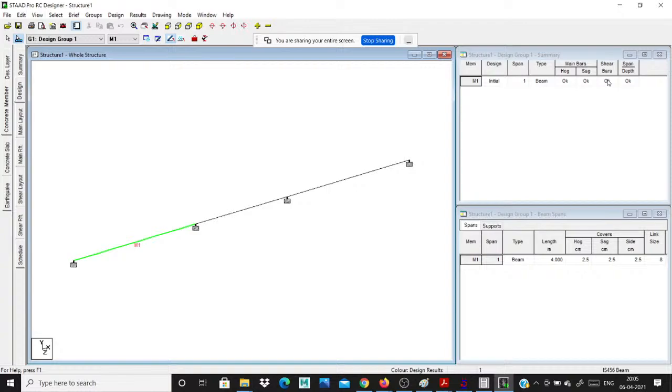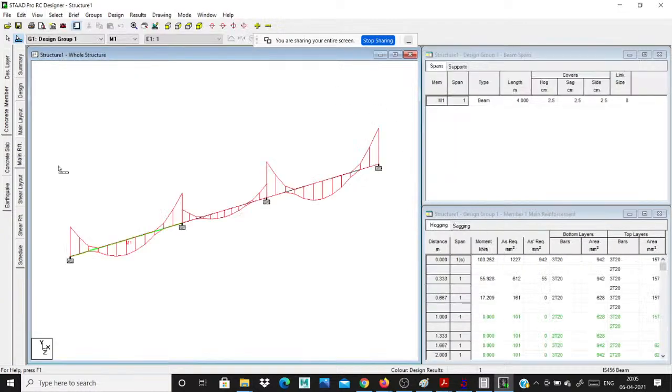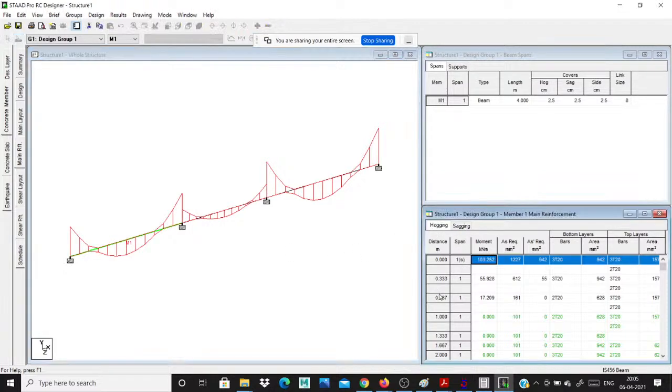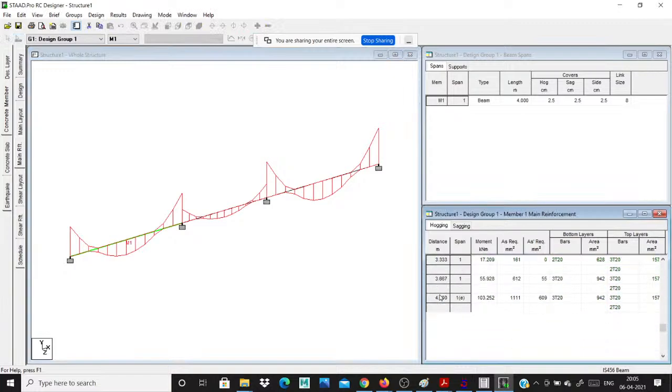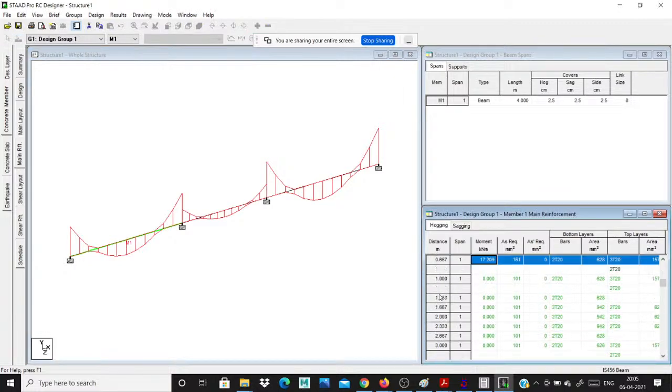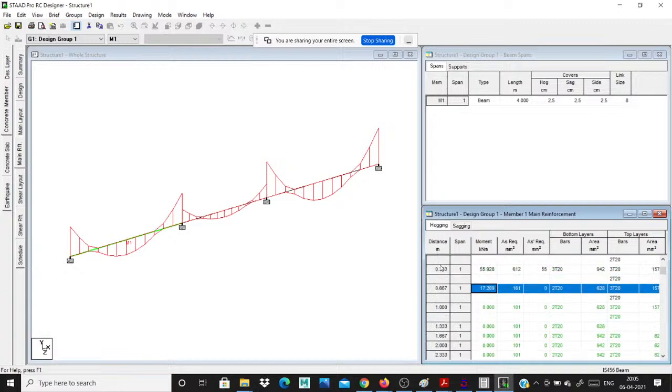Right. Simply go to main reinforcement. That is a bending moment. Same like that bending moment diagram. Right. See this hogging and sagging moments. Right. Already studied. This moment is divided into 12 parts, right? Automatically the 4 meters is divided into 12 parts.